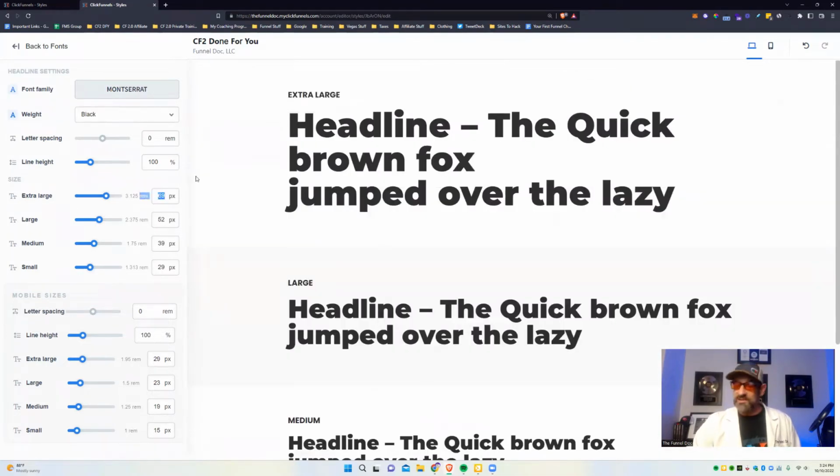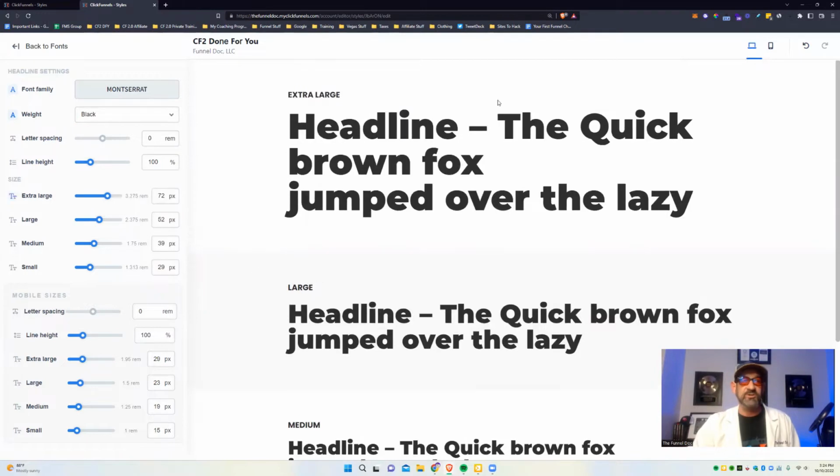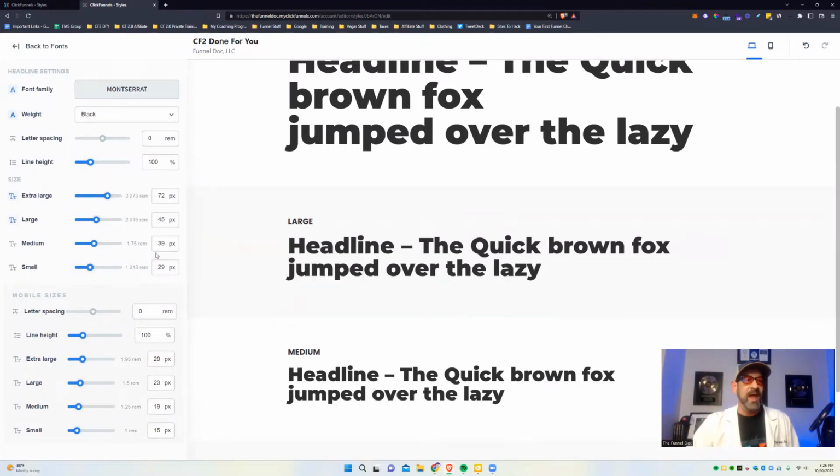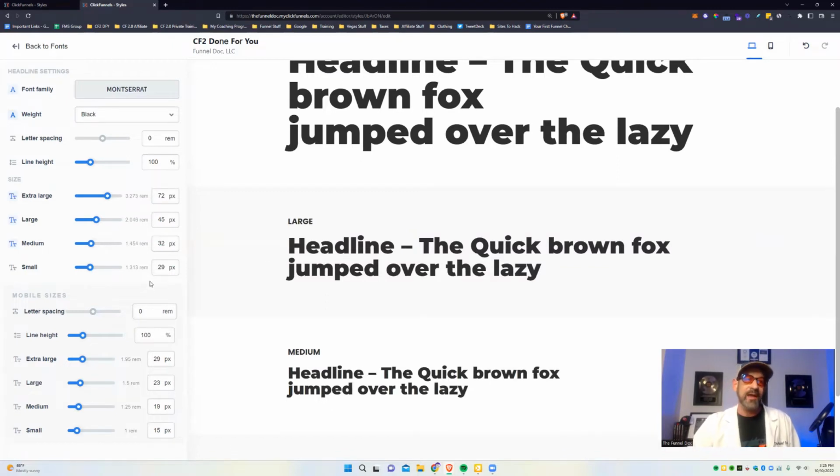Maybe I want, let's just say I want all my extra large to be 72 pixels. So I just come right here, change it to 72, and bam, now all my headlines are there. Maybe I want my large to be 45 pixels. So it's 40. Now we got 45. And maybe my medium, I want that to be a 32. And let's say my small, I want to be maybe 22.